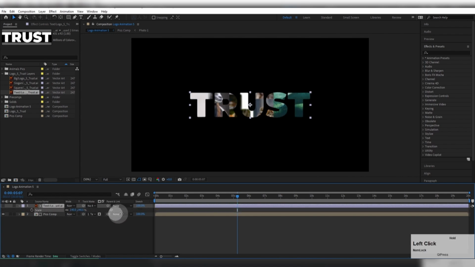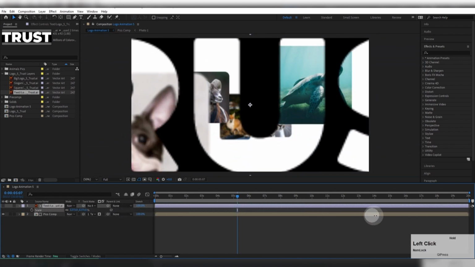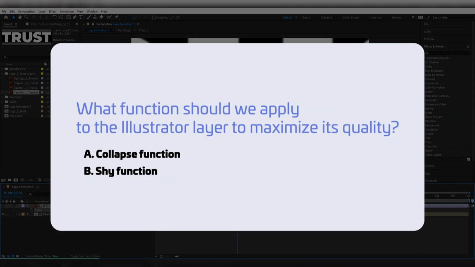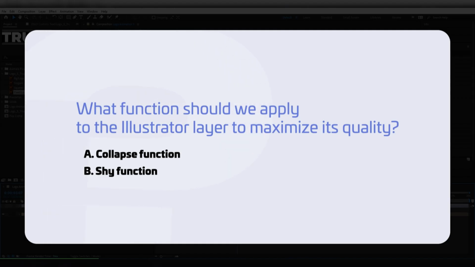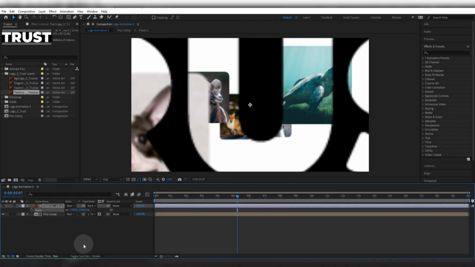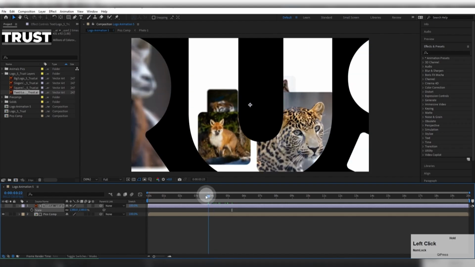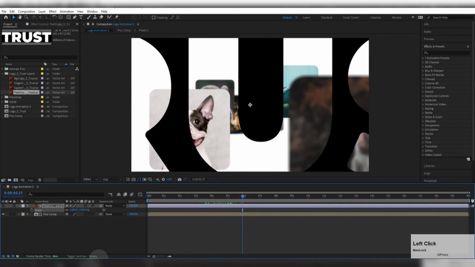Alright, and now let's press S and scale up this layer. As you can see, it's very pixelated right now. Question: what function should we apply to the Illustrator layer to maximize its quality? To solve this problem, let's click here and apply the collapse function to this layer. Now, the text is crisp and looks great. Once done, let's return the size to 100.